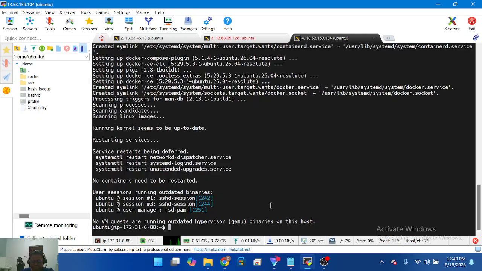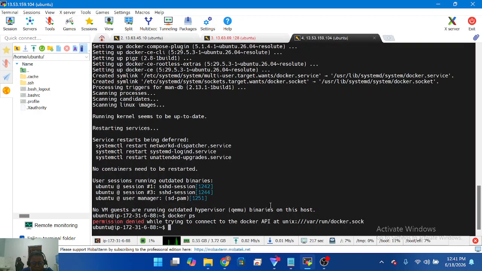We want to confirm if Docker has been installed. We do docker ps. It says permission denied. So that means we need to give Docker permission, that is, add the Ubuntu user to the docker group. So we do usermod -aG docker ubuntu.